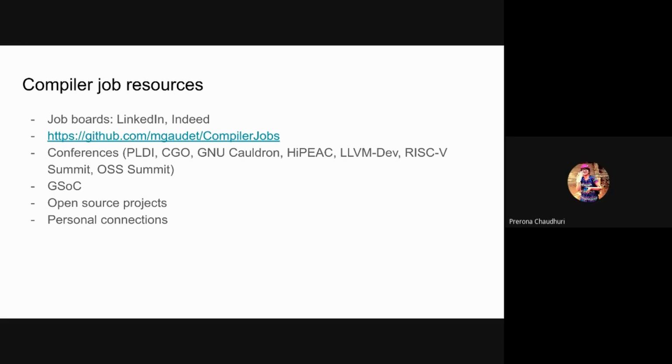After all this discussion, you might be wondering where you can find all the job resources, or you may already know where to find them. Typically, I have seen that whenever teams are hiring, either their managers or someone on their team posts on LinkedIn, and you can see the jobs there. Indeed is another such platform.